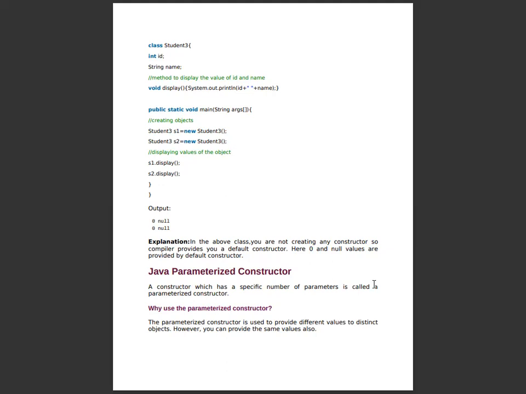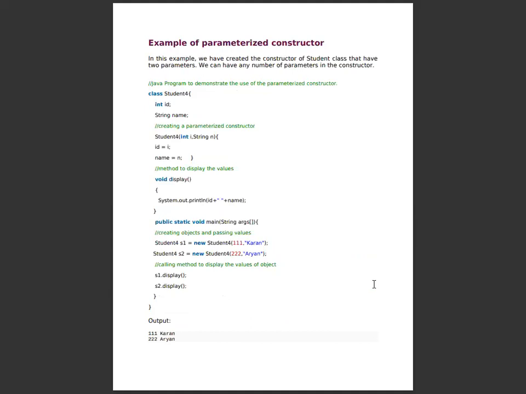For example, if you have created 4 to 5 objects, out of which some objects need to be initialized with some different values, then at that time we use this parameterized constructor. Okay, so we will see the example of parameterized constructor. Here in this case, again, the public static void main is the starting point for our program.